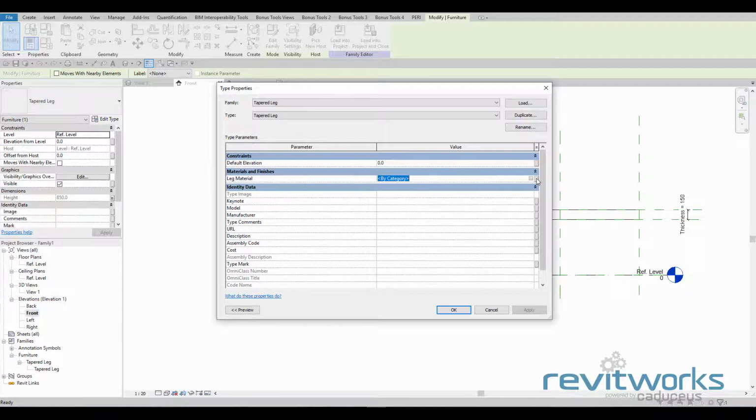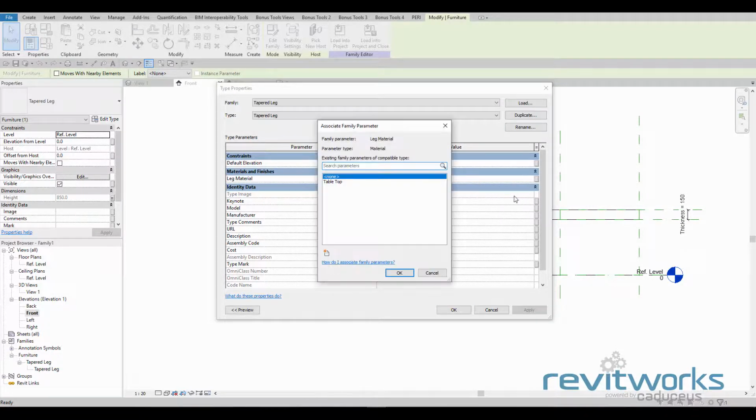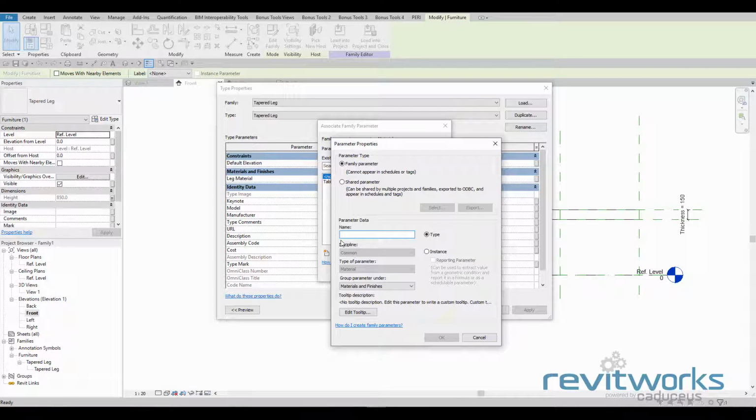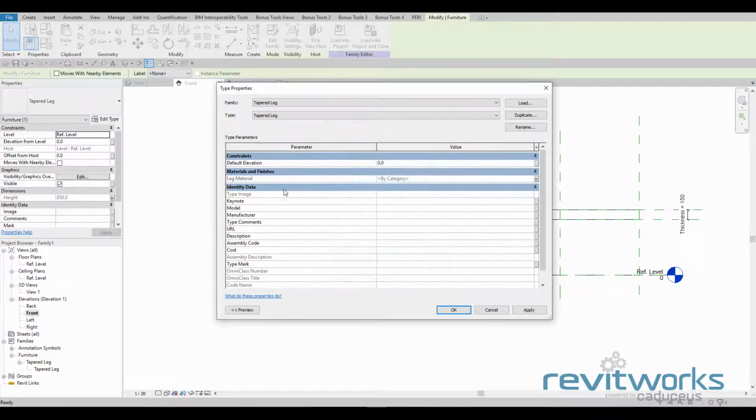So there's associate family parameter. If I want the leg to be the same as the tabletop, I can reuse that one, but I'm going to make another one called leg material. This will be type-based as well. So I've associated the leg material parameter in the leg family through to a leg material parameter in the table family, which can then be used in the final project.